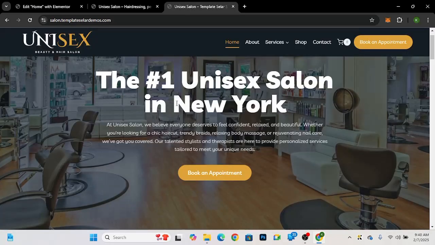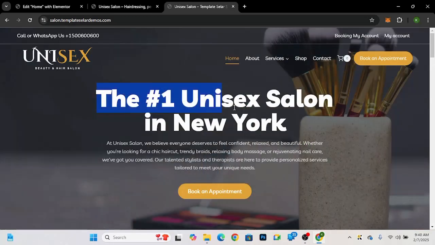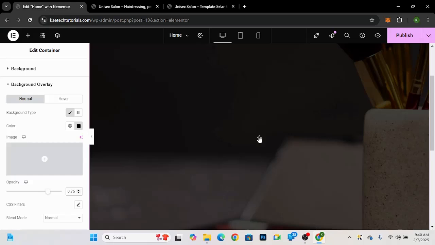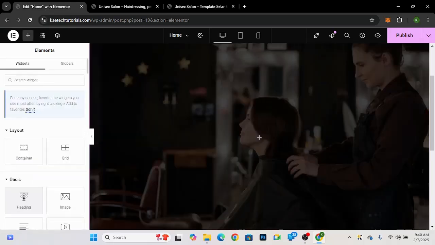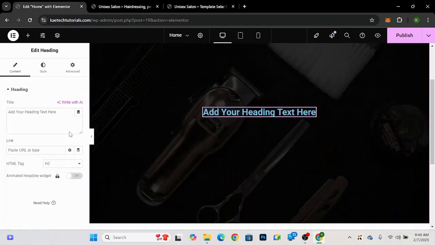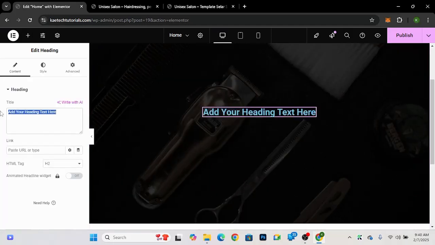So what is over here is, the number one unisex salon in New York. So I'm going to just copy this one, come over here, and then I'll click on this particular one over here, and then I'll just drag in a heading. So I'm going to drag in a heading over here. All right, so inside the heading, I'm going to put the text that we copied.